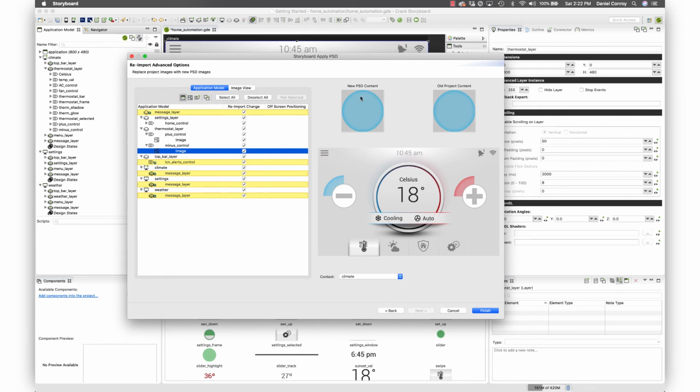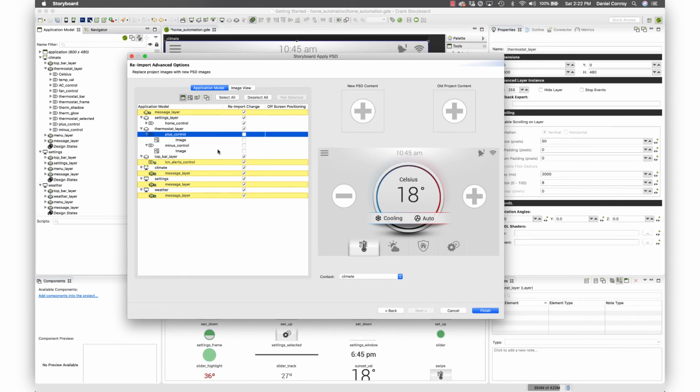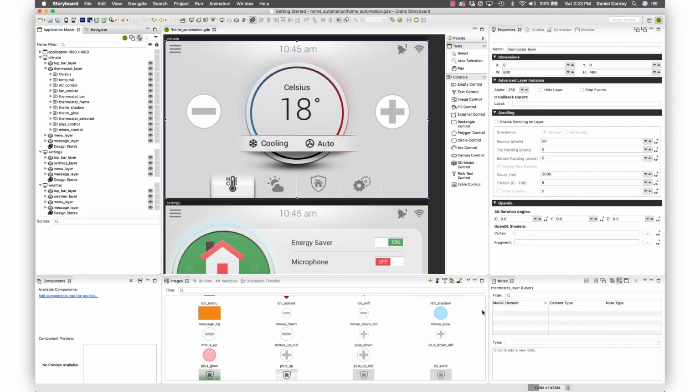And so the glow is sort of being compared to what's in the project. And right now in the project, the glows are behind these buttons, but in our Photoshop file, they are of course larger and all the way on the outside and so on. So we don't actually want to make changes to the plus and minus controls to adjust the temperature. We like them where they are. So when I hit finish, we'll take a look at how this comes into the project.